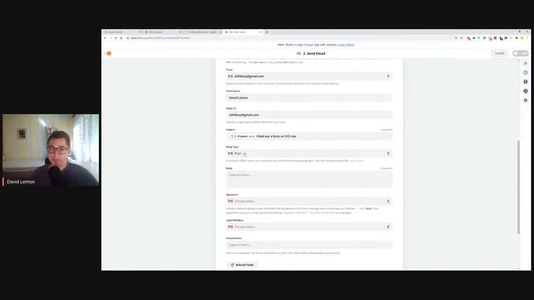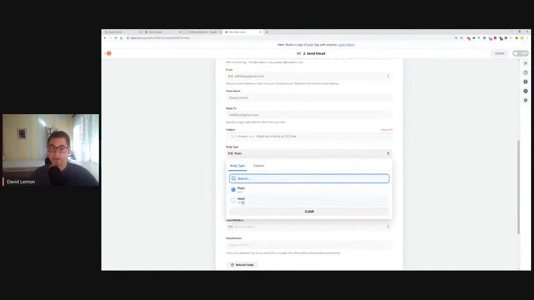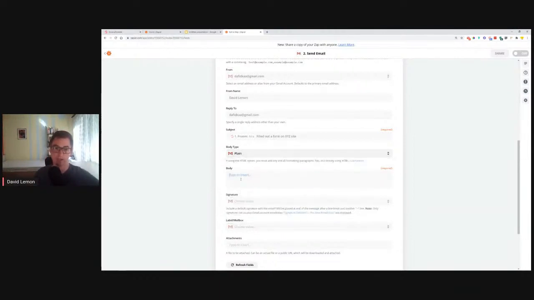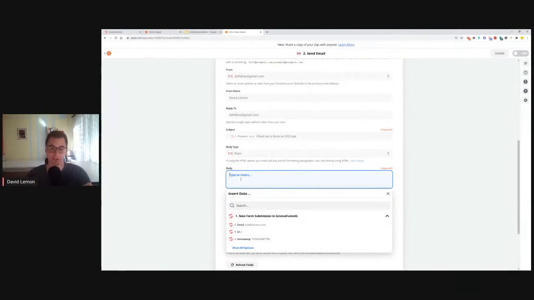Okay. Body type, this is where you choose if you want to have HTML emails. HTML email is when you have different images, different colored buttons, countdown timers and things like this. Embedded videos, for example, this is HTML. But plain text is similar to when you are typing into Notepad or any type of note app. This is just plain text on a white background. So I will just use plain text on a white background for sending myself this information.